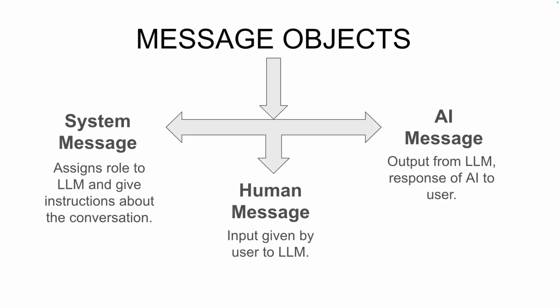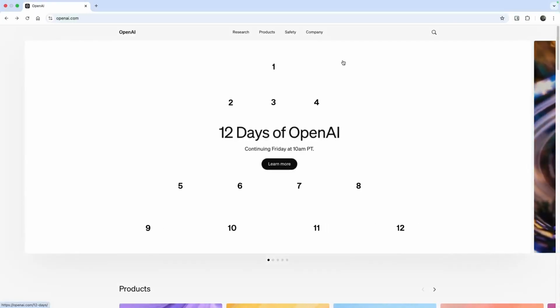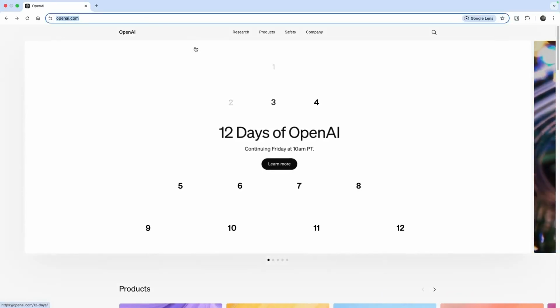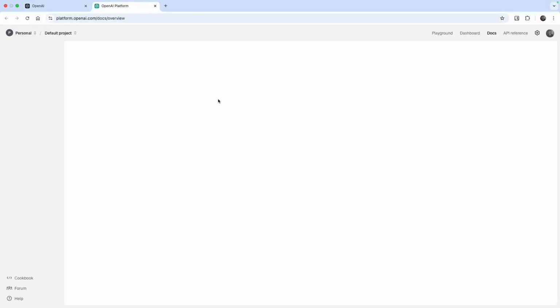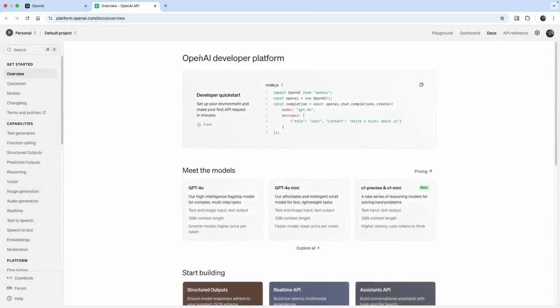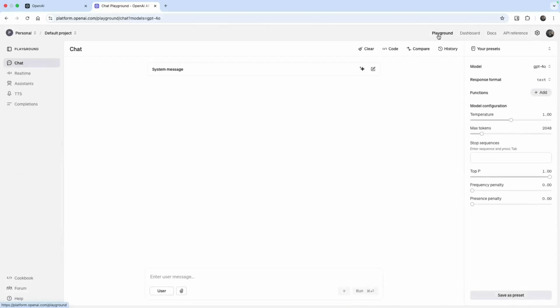To understand this further properly, I'm going to show you one example. I'm going to take you to this page, openai.com. And of course, you need to have an account with them. If not, just sign up. And when you go to the products, go to the API login. And here, there's an option of playground. I'm going to switch over to this.